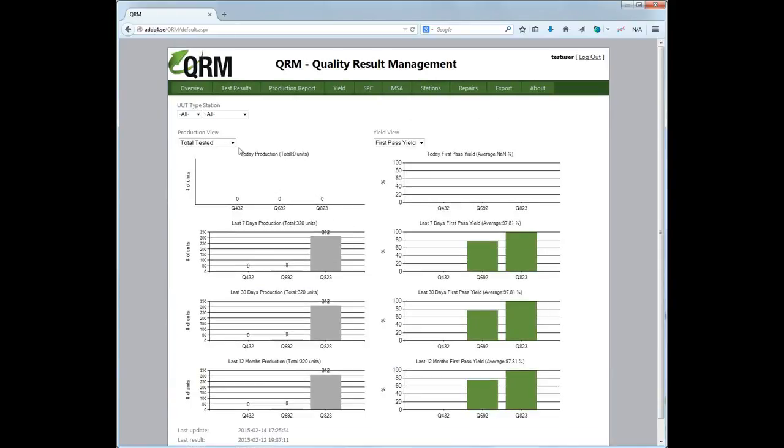The first thing you see is the overview tab here, and it shows to the left the total number of units tested today, last 7 days, last 30 days, and last 12 months. To the right, we can see the corresponding yield for today, last 7 days, last 30 days, last 12 months. In this example, I actually have 3 different UUT types, unit under test. So I have one model called Q823, and this one, and this one.